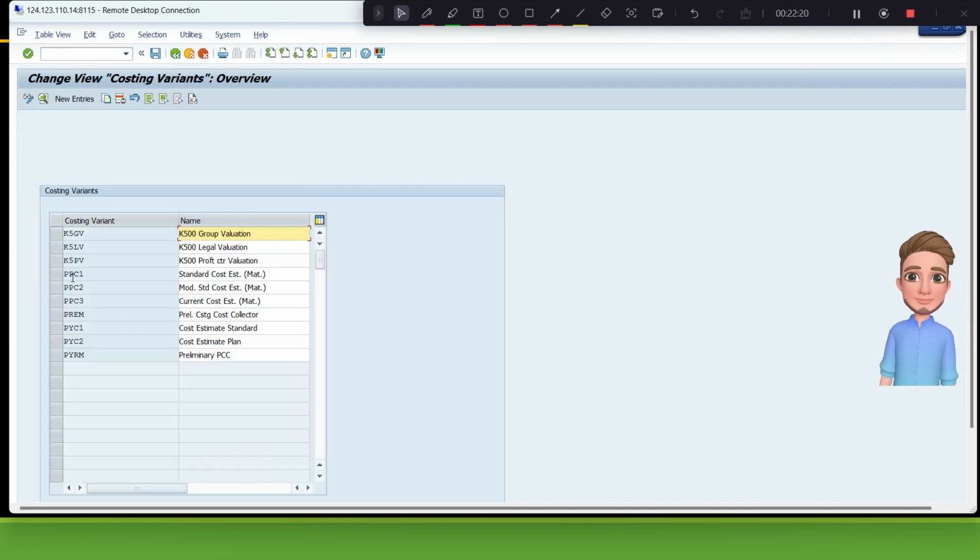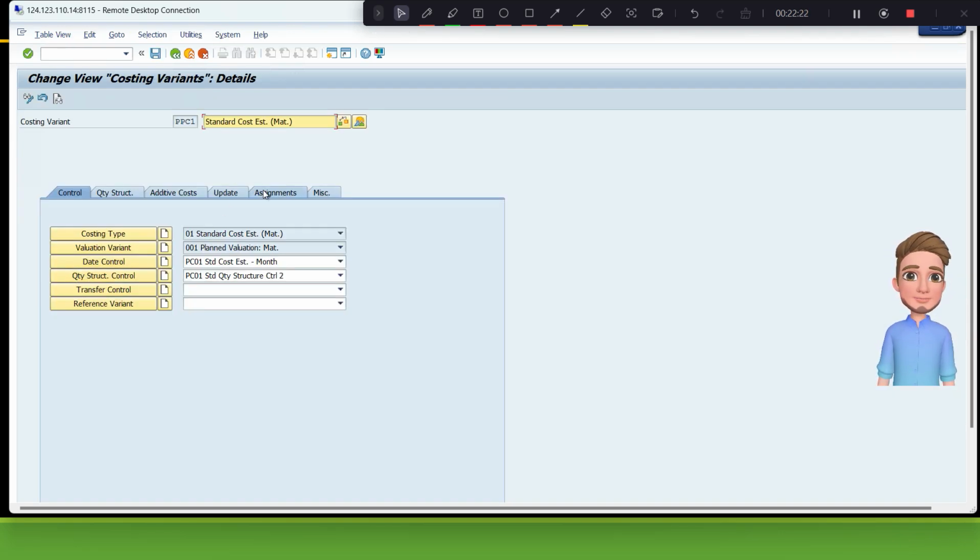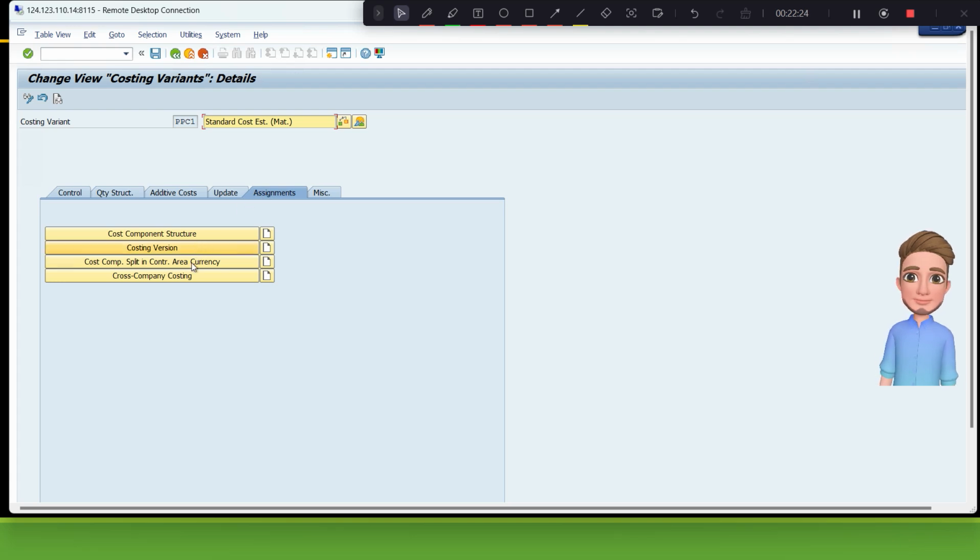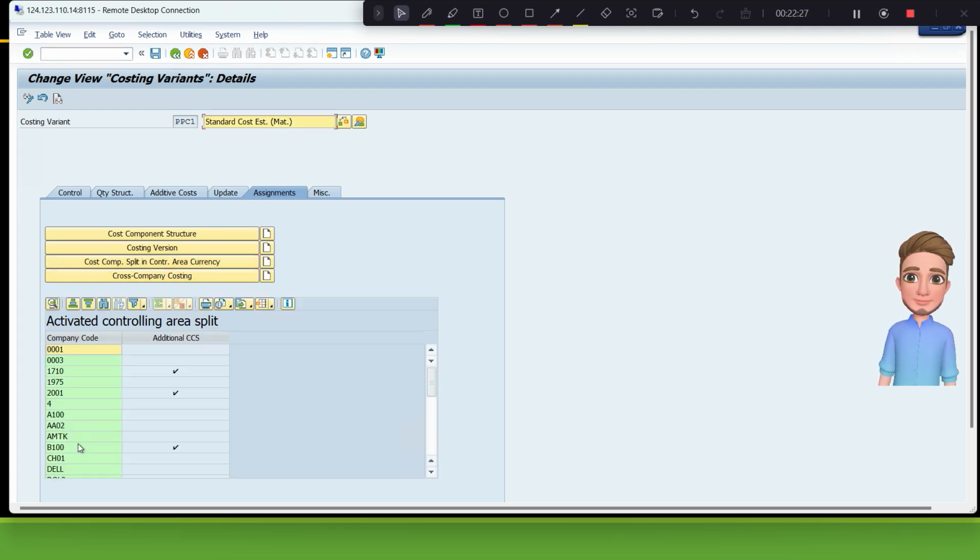Define costing variant. Go to PPC1. In PPC1, go to assignments. Go to cost component split structure. See, B100 is now activated.